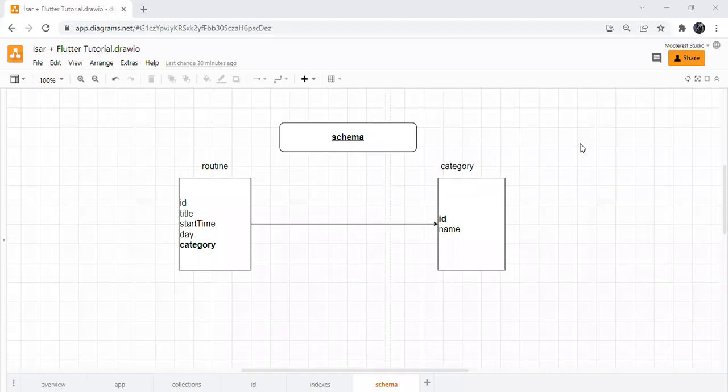All right, friends. So we already added IDs and indexes to our collections and linked the two collections in our project. We are now in the final stage of our database setup. The next thing we want to do is to create the schema and open an instance of the database so that we can interact with it within the app in the next videos.